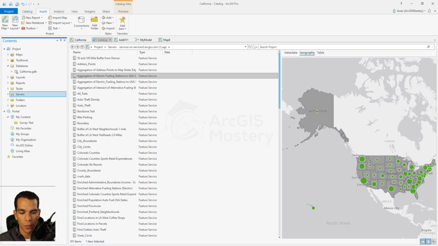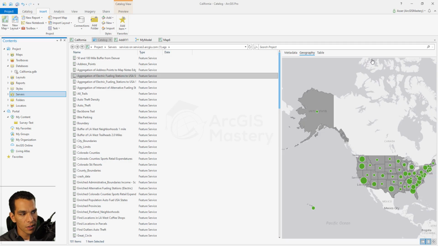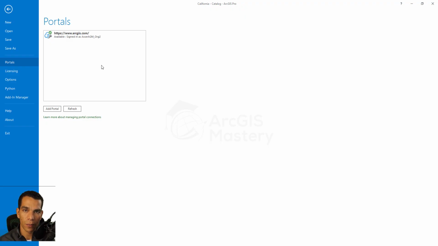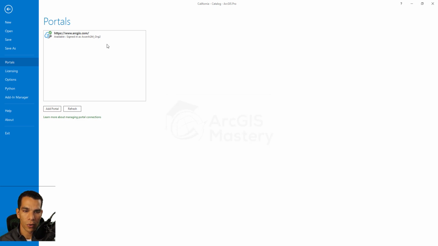The other thing you need to know is if you have different portals. So for example, you might have an ArcGIS Online organization account, but you work for a company or organization that also has ArcGIS Enterprise that you need to connect to, their own portal. So that means that you need to connect to two different portals. The way to do this is to go here and say manage portals. And if you have any other portal that you need to connect to, you say add portal. You will enter here your portal URL and it will ask you for the username and password, and then you click OK. It will be added to your portals right here.